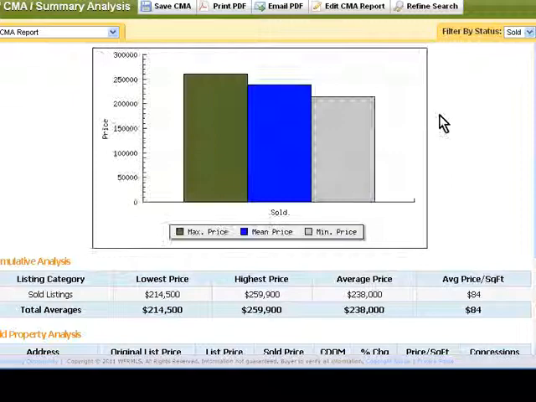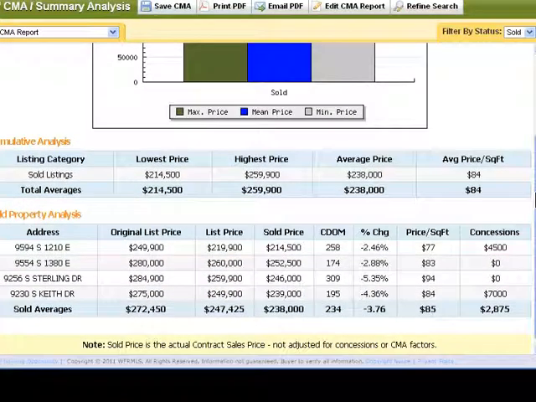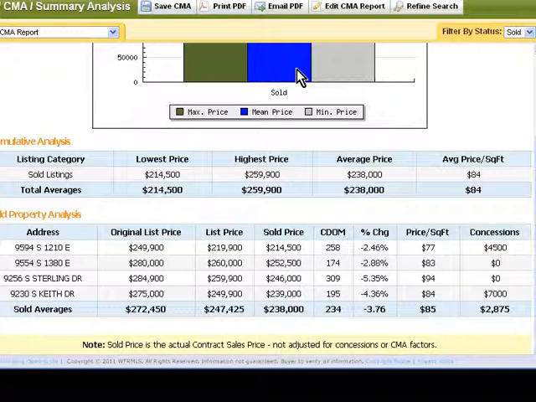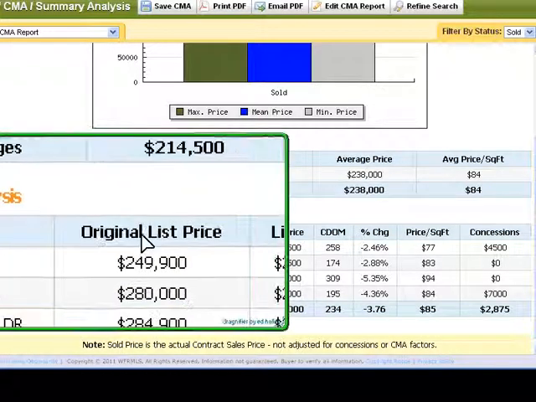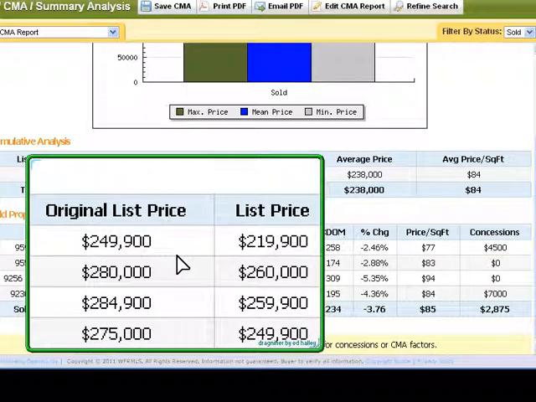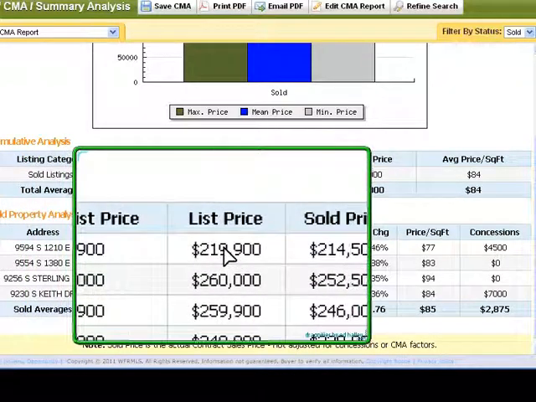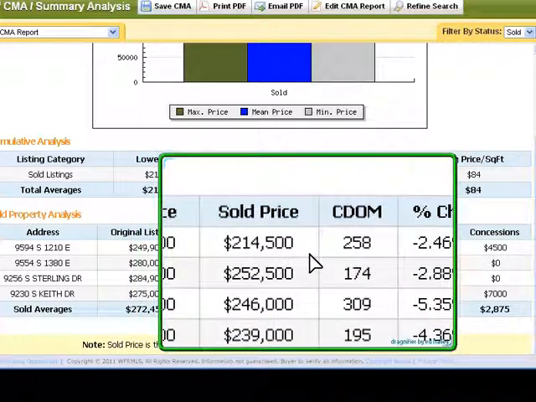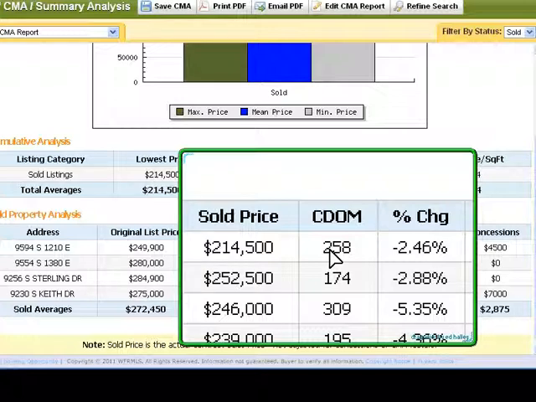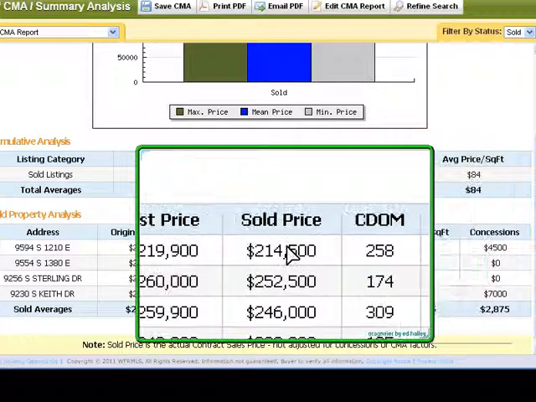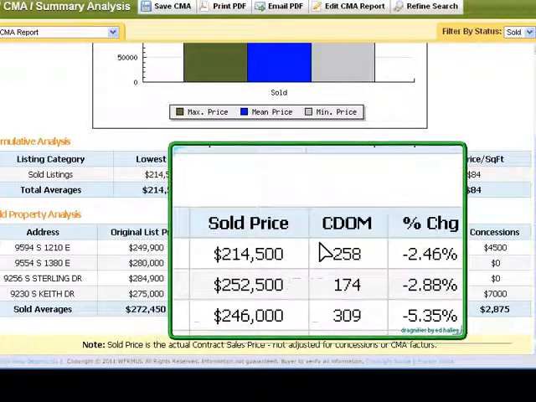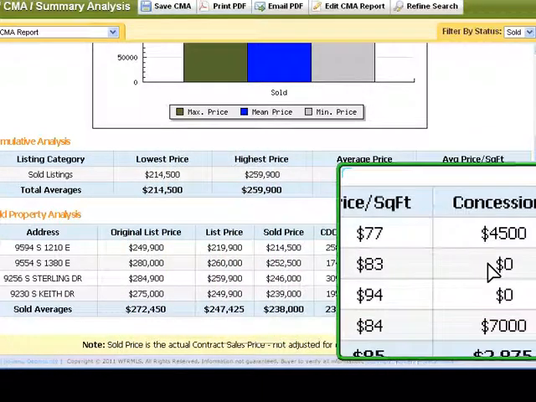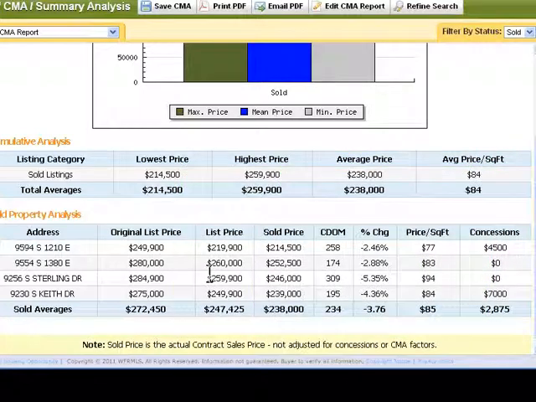Summary analysis is a very valuable report, and it's going to present a graph of the minimum, maximum, and the average or mean price of my comps. On my analysis sheet, it's going to show the original list price where these properties all began when they were listed, the under contract list price, the actual sold price listed on the contract, the cumulative number of days on the market, and then the percent change, meaning the difference between the list price and the sold price. We also list the concessions, although we don't subtract those out of this.